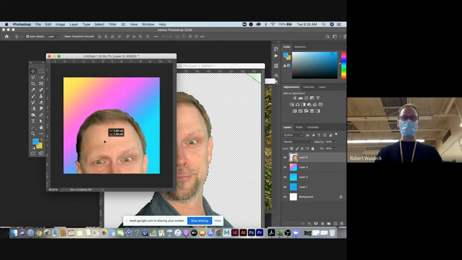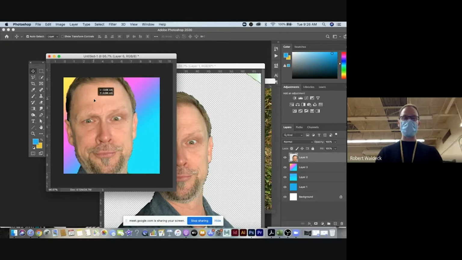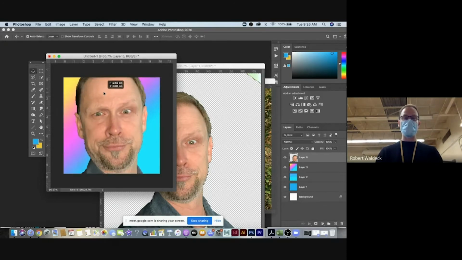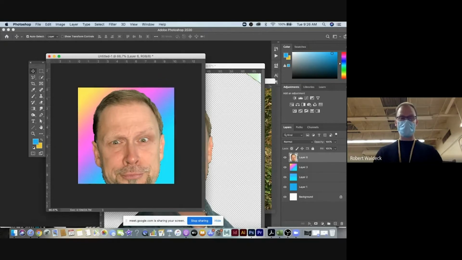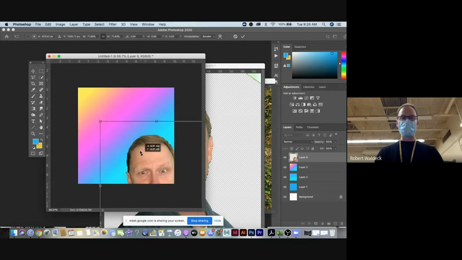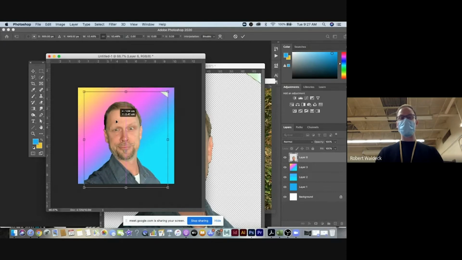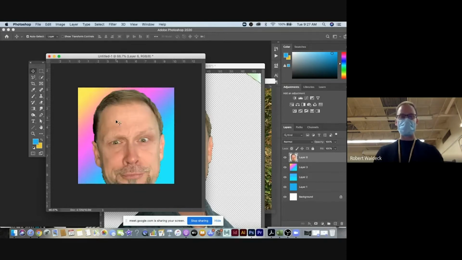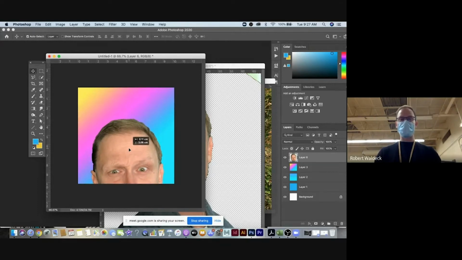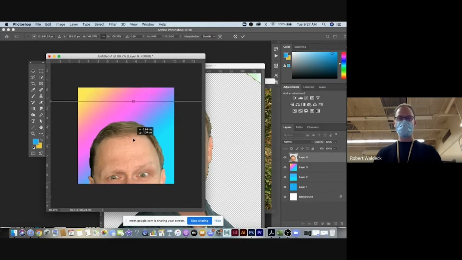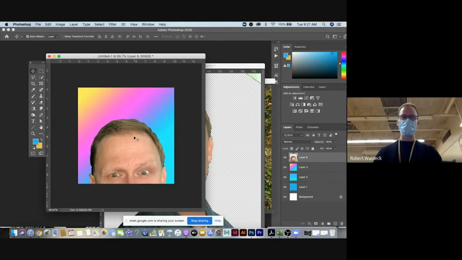So maybe I want my head cut off here. I can start thinking about design-wise where I would want that. If I want to make myself smaller, remember Command T will bring up the scaling box. I don't know if I want myself like that. It doesn't feel much like an album cover. So I'm going to hit Escape. I thought it looked a little more interesting if I had myself down here disguising some of my face. So I might go Command T, make myself a little bit bigger. And that feels a bit more like I'm making some sort of mysterious techno album cover.